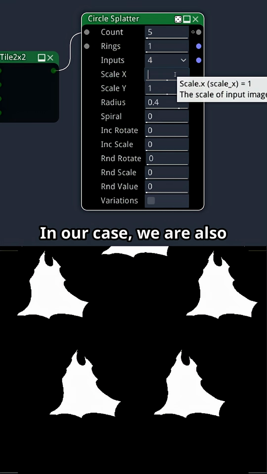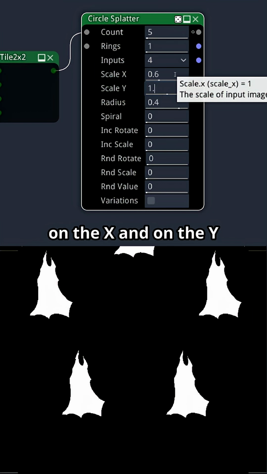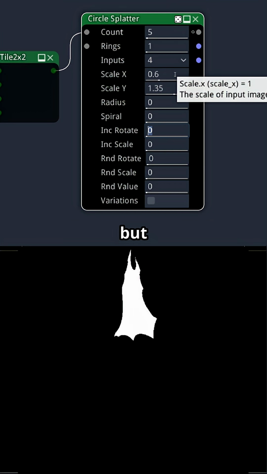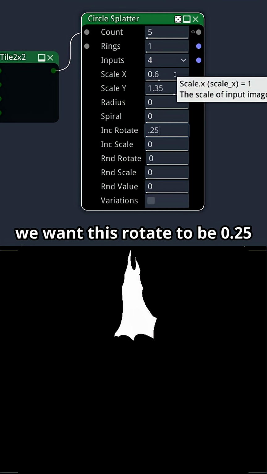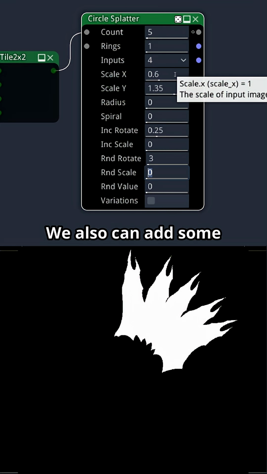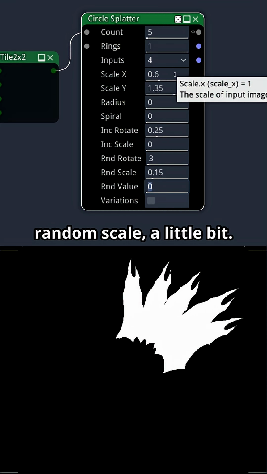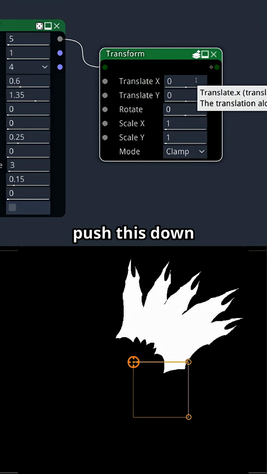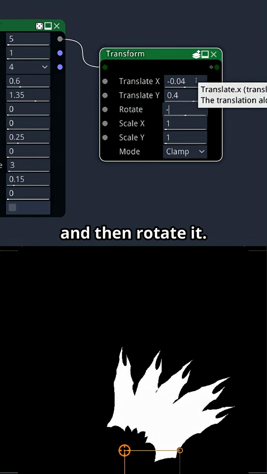In our case, we are also going to stretch it again on the X and on the Y. The radius is going to be 0. We want them all overlapped, but we want this rotate to be 0.25. We also can add some random rotation and random scale a little bit. Let's align these correctly. If it's a muzzle, we want to push this down and then rotate it.